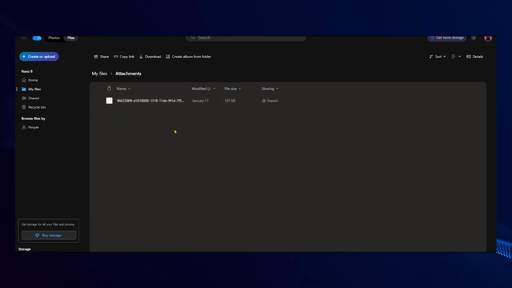bookmark the OneDrive page in your web browser. This allows you quick and direct access to your files whenever needed without the extra step of navigating through the Microsoft site every time. Another useful practice is to regularly organize your OneDrive files into clearly labeled folders. This not only improves your ability to locate files quickly, but also enhances your overall productivity.